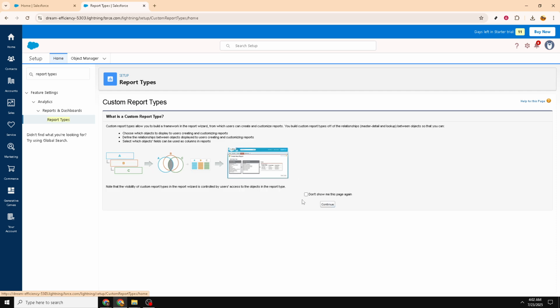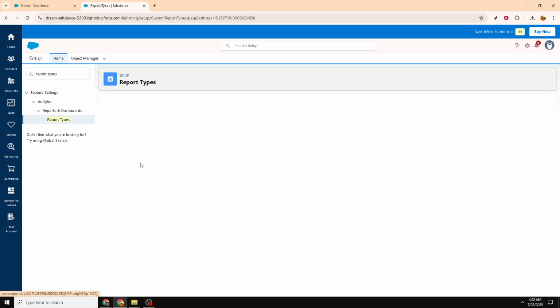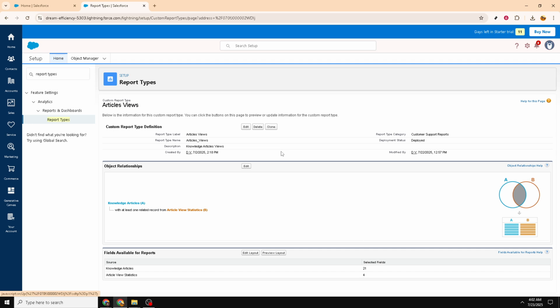After you're directed to the Report Types section, choose a report label from the list of available reports. Take your time in reviewing these to ensure that you're selecting the one that best fits your data analysis needs. After making your choice, click on the label to access its specifics.